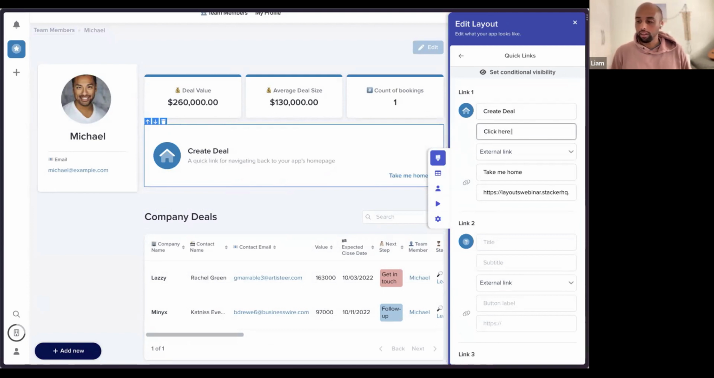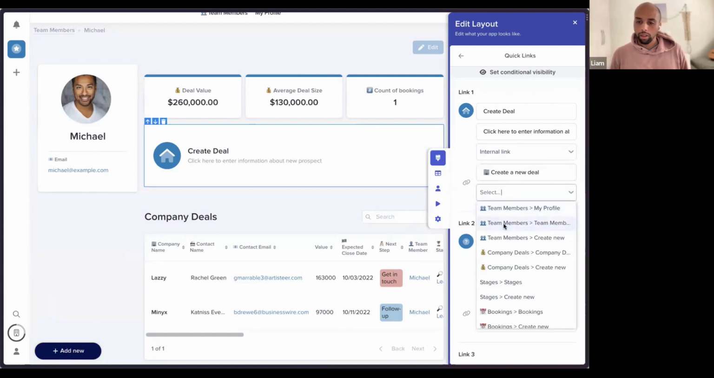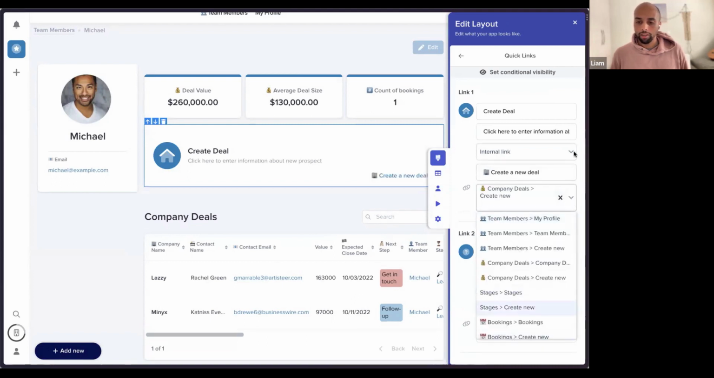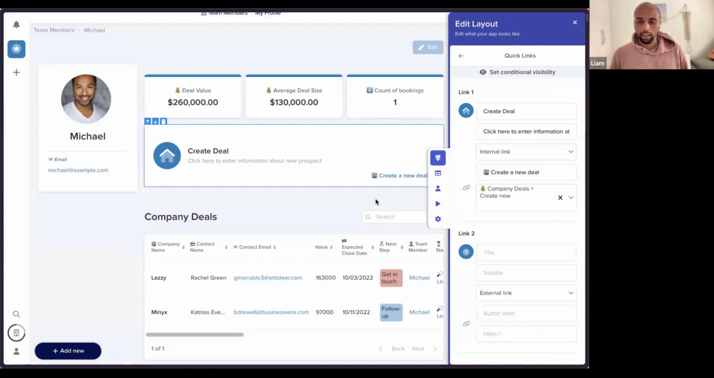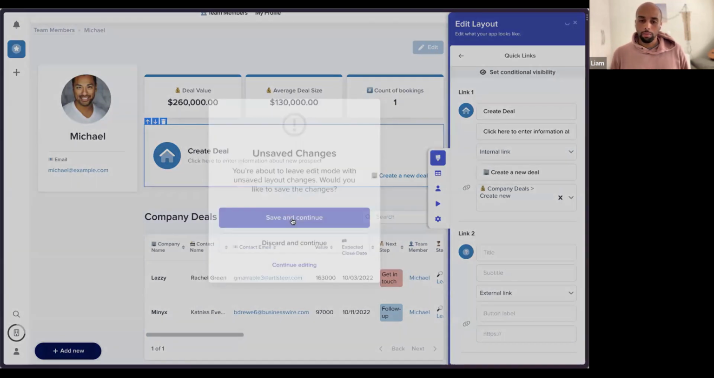Just say click here to enter information about new prospect. There's some options here. So I want to do an internal link, and this is going to link to something within the system. What we want to do is create new for company deals. This is just referencing all the pages in our app. We can link that there. So now I've got a button.